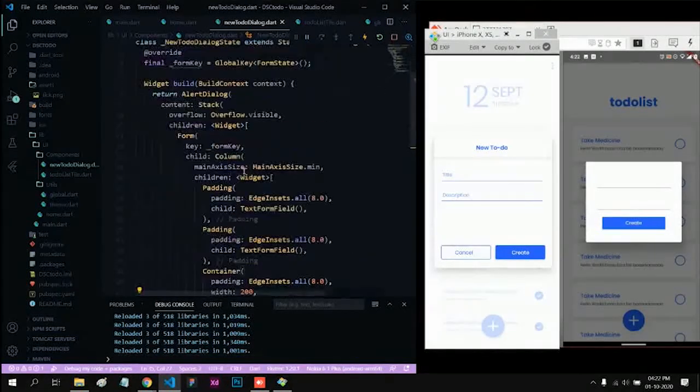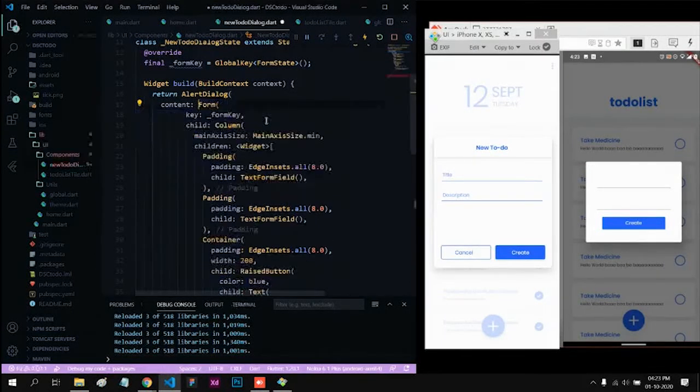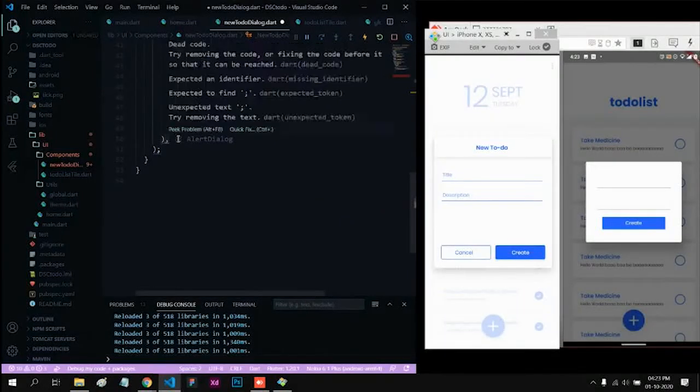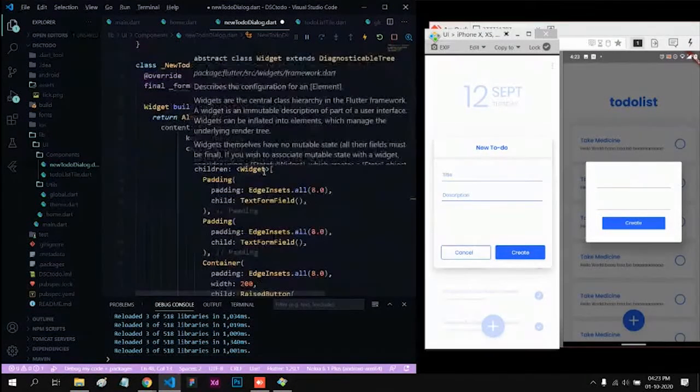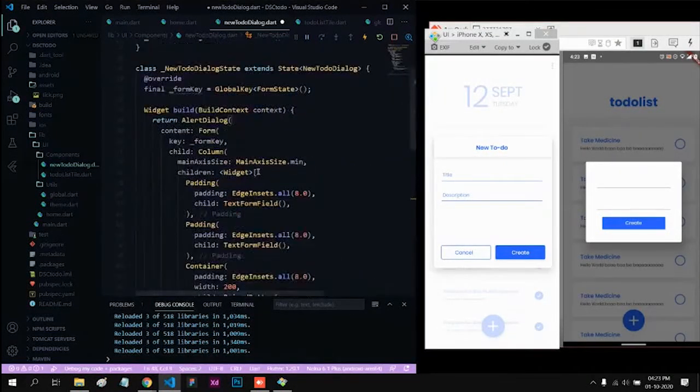And we can also change. I don't think we need a stack. We can delete that. The stack was for the X button, but as we don't have that, let's delete that too. So we just have a form inside the alert dialog box, inside the parameter content. So delete that and delete the rest of the brackets. And yeah, the error is gone. Okay, so we have this thing over here created.